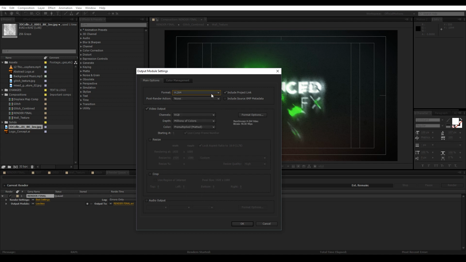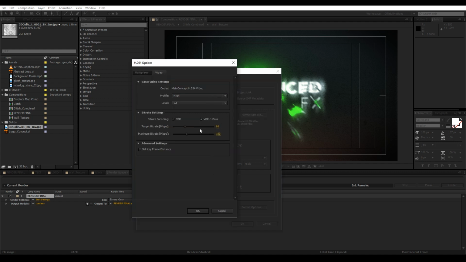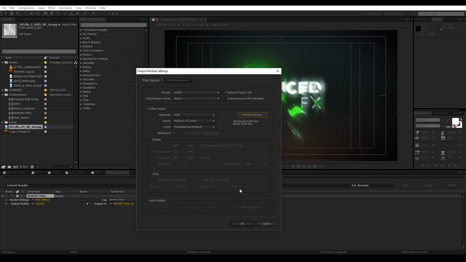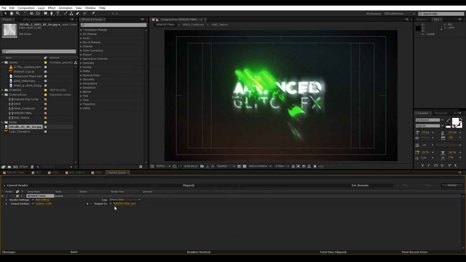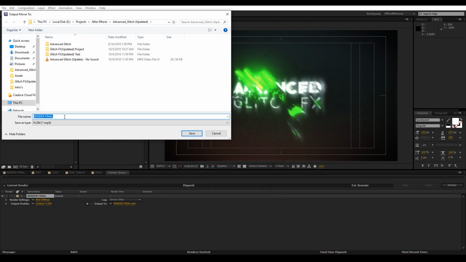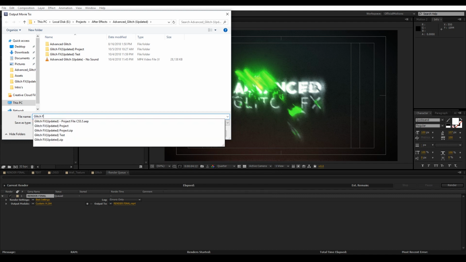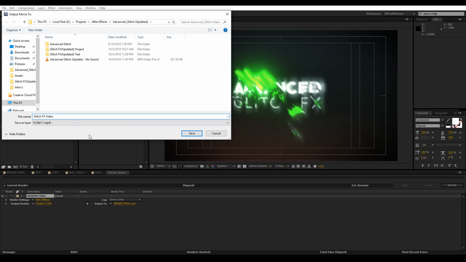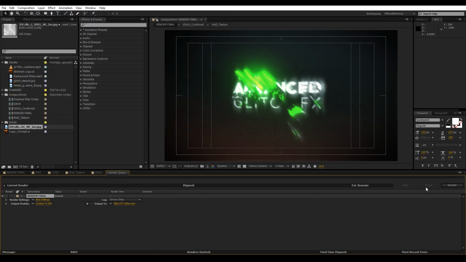So I'm gonna use H.264, go to format options and change the bitrate to 90 and 100, click OK. And since this file has an audio file, check this audio output box and leave everything as default, click OK. Here you're gonna give it a name. For example, I'm gonna give it glitch FX video. Click save it somewhere on your computer, click save, and then render.